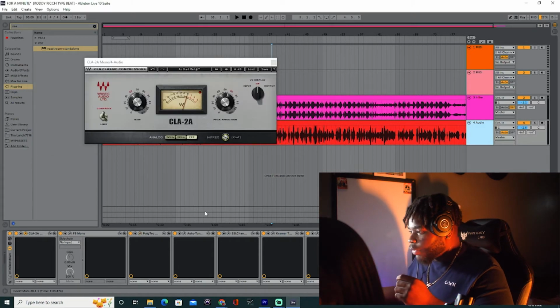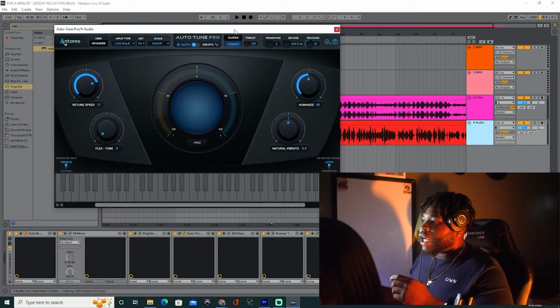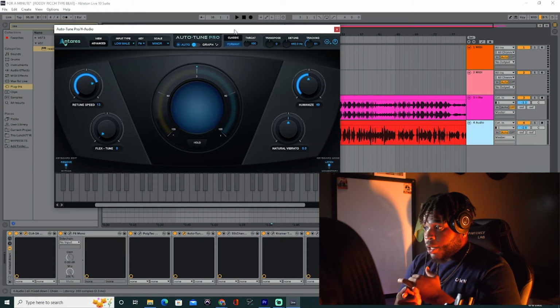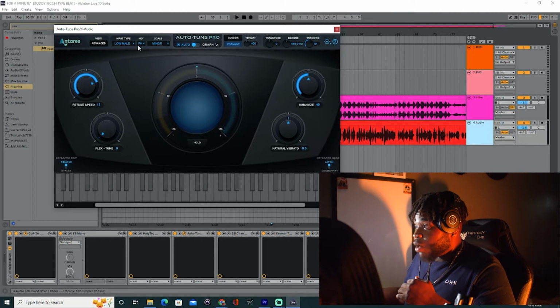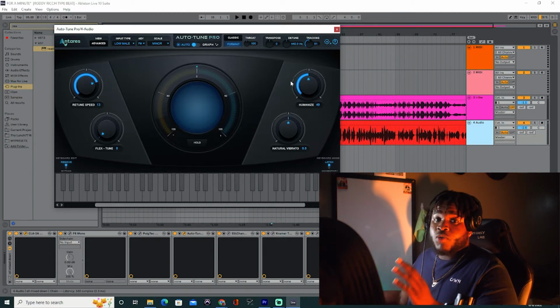Next, I have Autotune. Of course, you can't go wrong with Autotune. I'm using Auto-Tune Pro, and I'm using the retune speed at 13. The key is F sharp minor. Humanize is at 49, and the tracking is at 51.